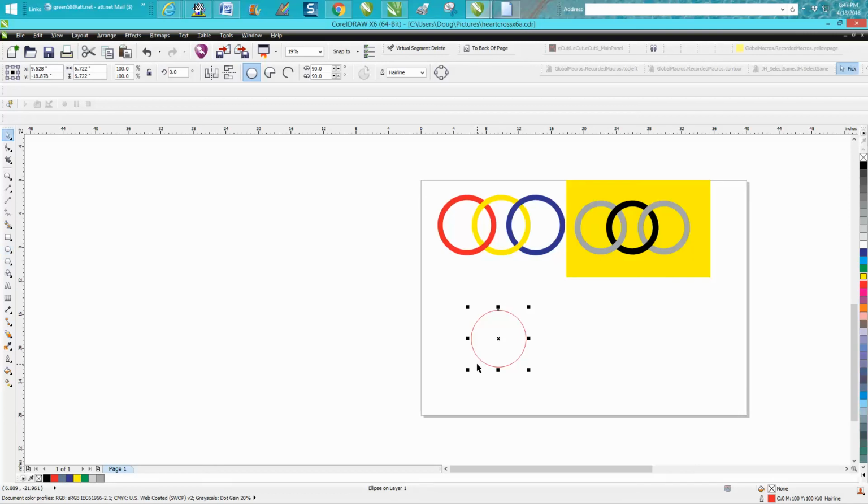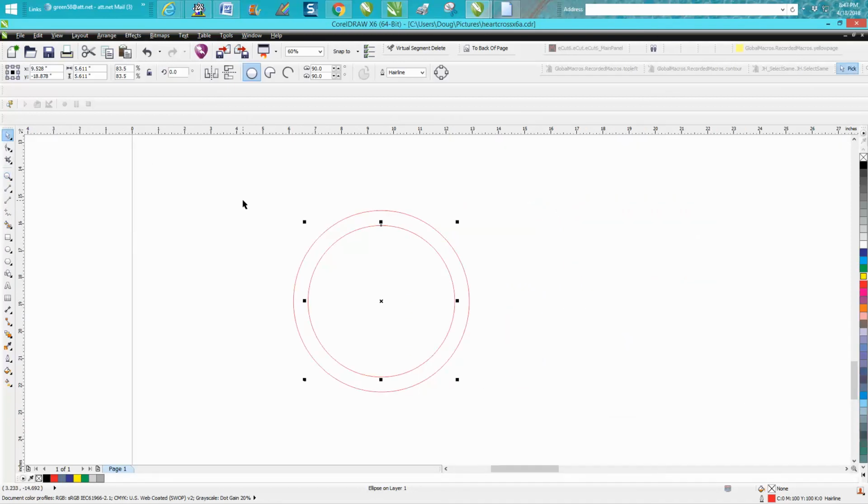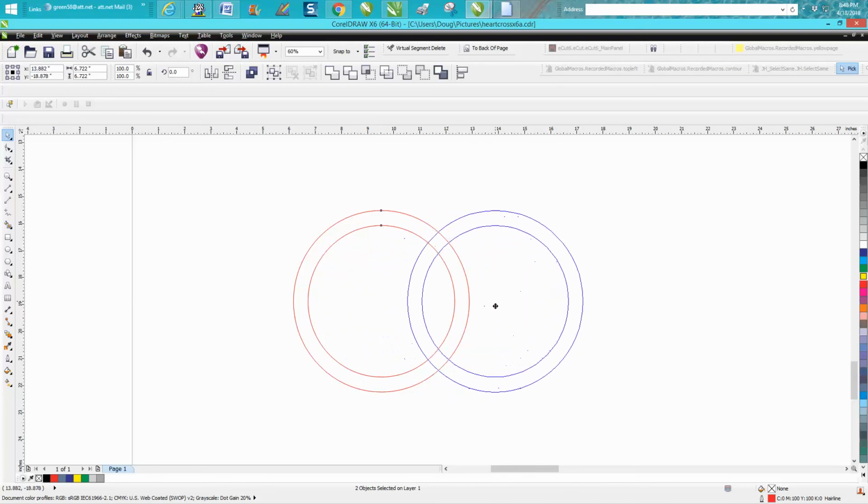Control D. Hold down the shift key. This time we don't have to combine them. We're going to use the way I would probably do them first. Control D, start moving your object, but then hold down your control button. Then hit duplicate again. Now we're just going to use the Virtual Segment Delete tool.